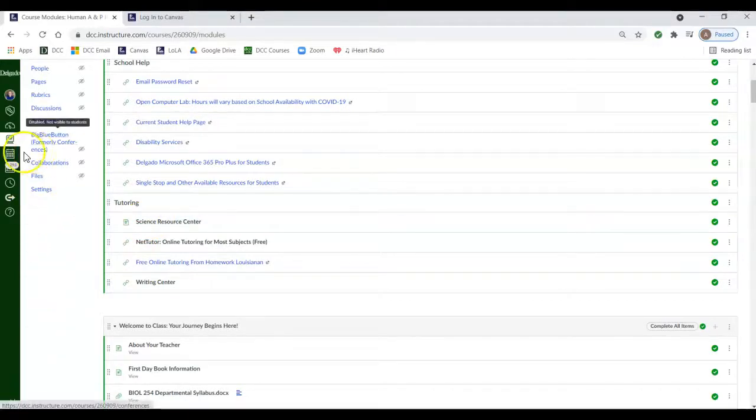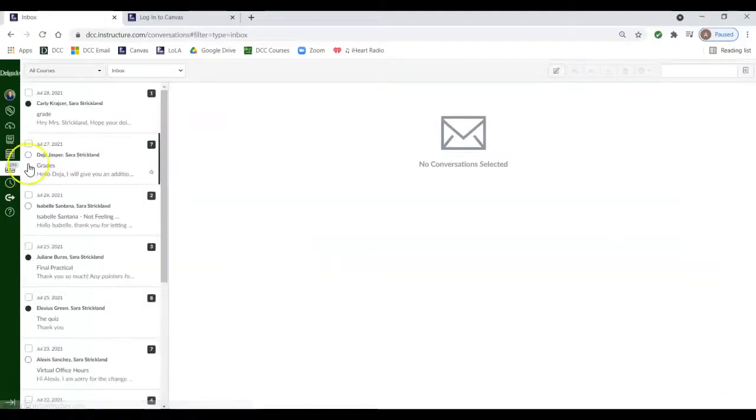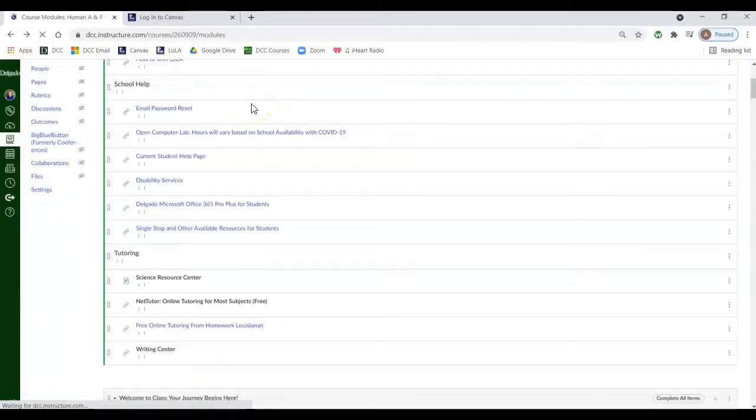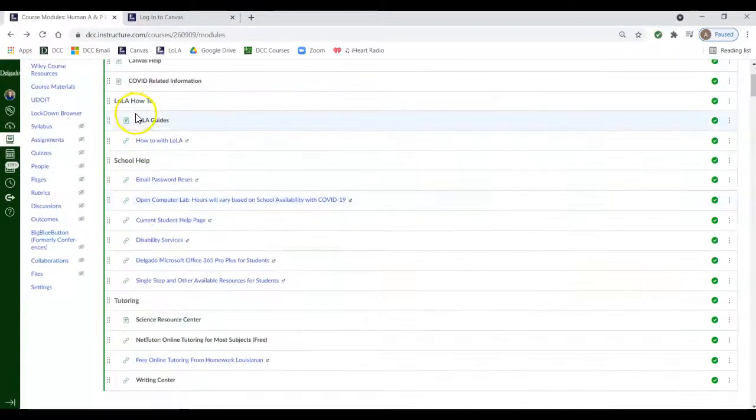Other than that, the last thing I want to point out to you is your Canvas inbox. This is the best way to communicate with me and ensures that all communication is easily accessible no matter what email service you use.